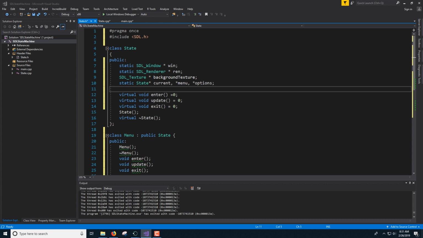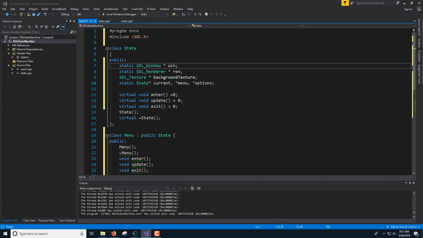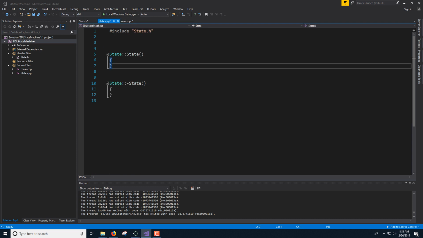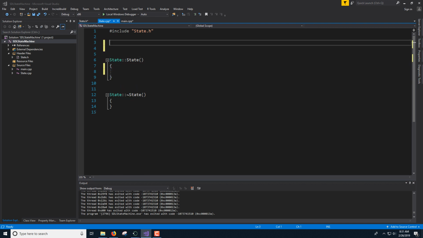Now, when we do a static class variable, you don't have to do this if your static variable appears in a function, but in a class, we have to initialize this guy in global space. So we're keeping that in mind. We need to initialize our static variables, and we also need to define our window and our renderer. So I'm going to head over to state CPP and my constructor here. Actually, let's take care of the statics first.